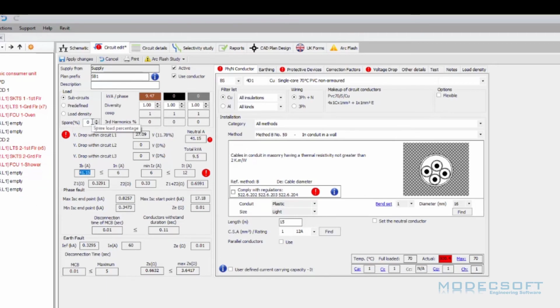By identifying a spare load percentage, we are going to add that to the predefined design current on the system. Here I'm going to add 10%. You will see when I added the 10% that our kVA on our phase has also increased, as well as our design current at this point. Please note that where this does add a spare load in terms of the design current itself, it does not add a number of spare ways to the distribution circuit.